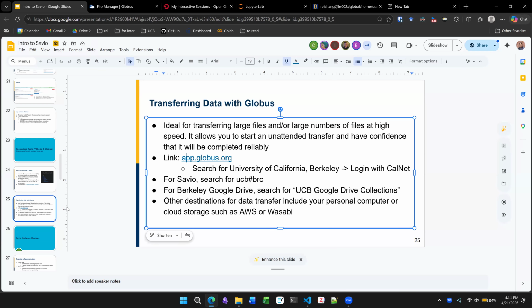Other destinations for data transfer outside of Savio and Berkeley Google Drive include, like I said, your personal computer or cloud storage, if you run out of storage on Savio, or if you want to put large outputs somewhere else.